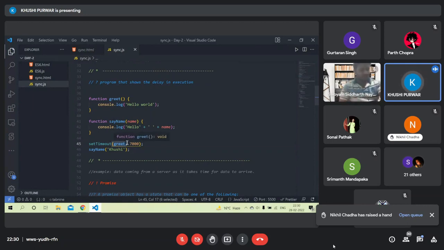So this is actually asynchronous programming. And the picture I showed you, where all three images are loading at a time, is also the same case. Just imagine a user is on this line, and it requires 7 seconds to execute this function. I will not wait for 7 seconds. I have no time to wait, so I will go to the next line, say name Kushi, and it will print hello Kushi. After 7 seconds are completed, the greet function will be called and it will print the output.